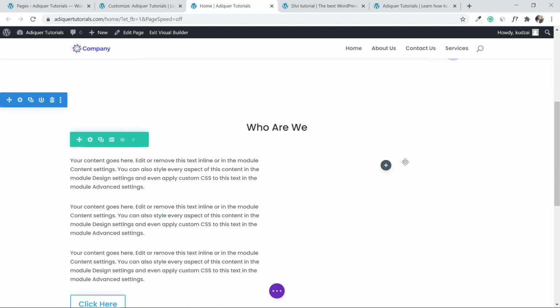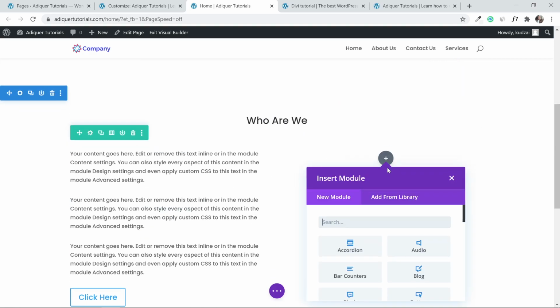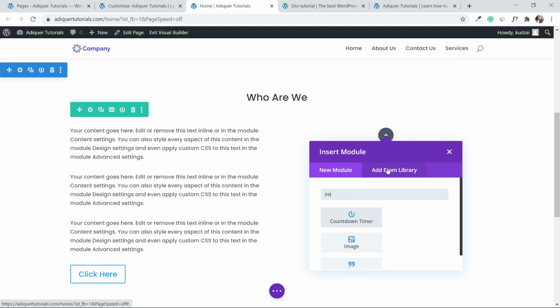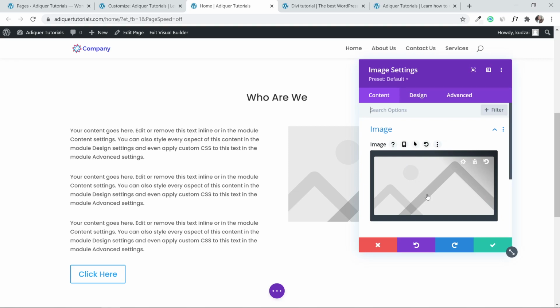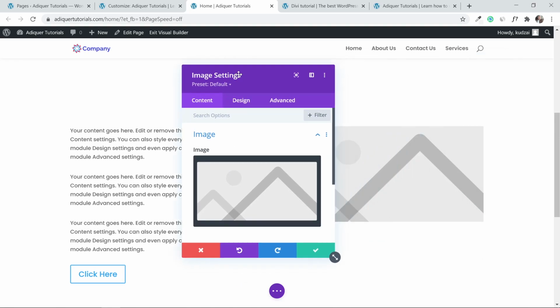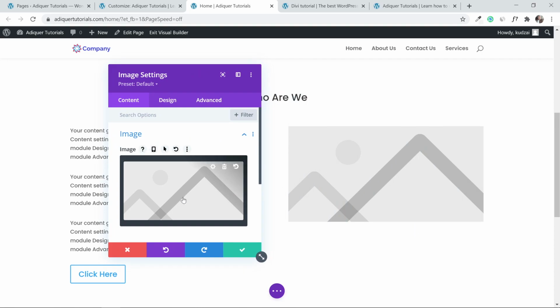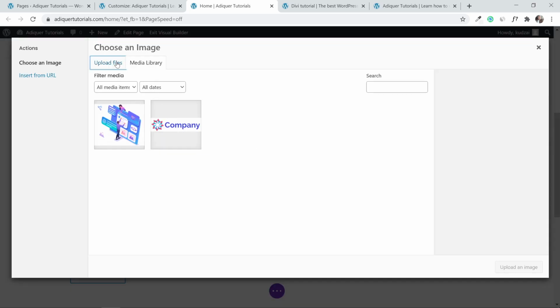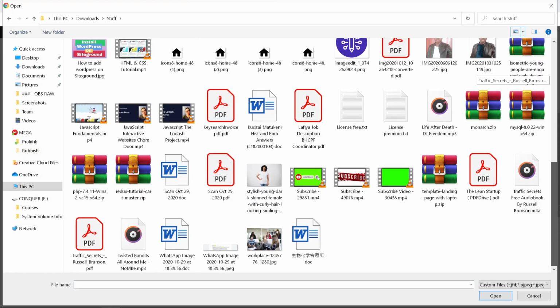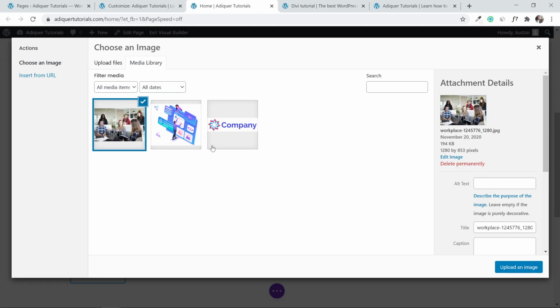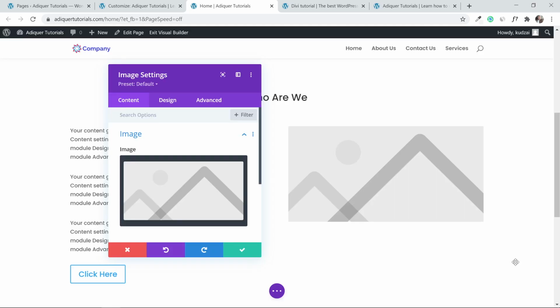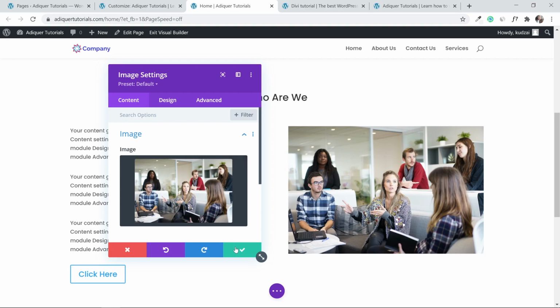So what I want to focus on is the image module. Just click add module, click image. Then upload the image that you want to put on this section over here. So all you have to do is upload the image now. Let me go to upload files and select files. So I want to use this image over here. Then click open. Then you upload your image. So now I'm uploading my image. Okay, just like that.